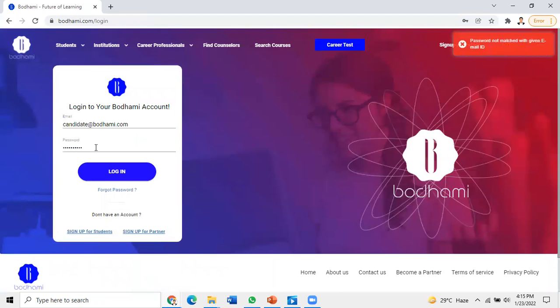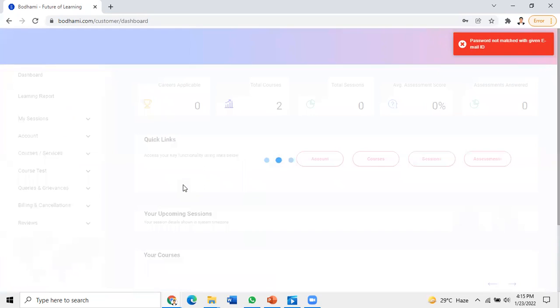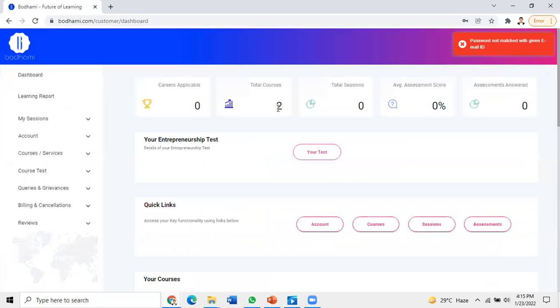Now, once you log in, we can see that there are now 2 courses assigned. Earlier we had set a test called the entrepreneurship test, and you can see that this test is shown here. So instead of a career test, you can change the name of the test to recruitment test or entrepreneurship test or whatever you want. We can get that name changed for you. You can always write back to us.